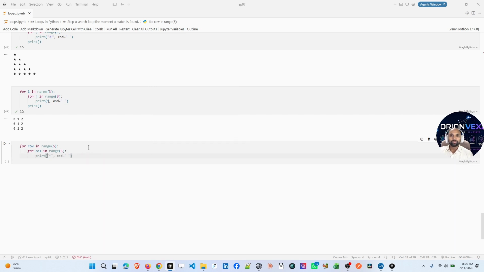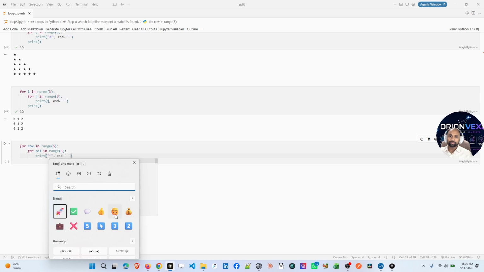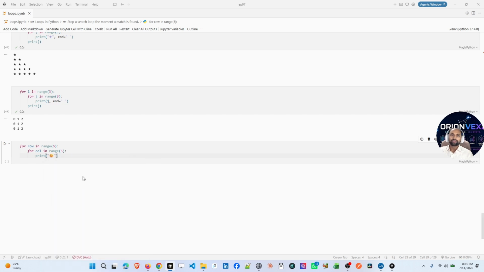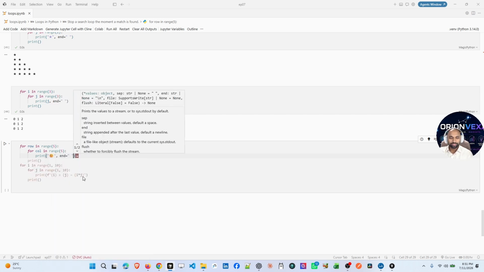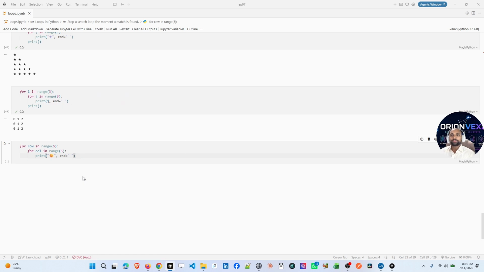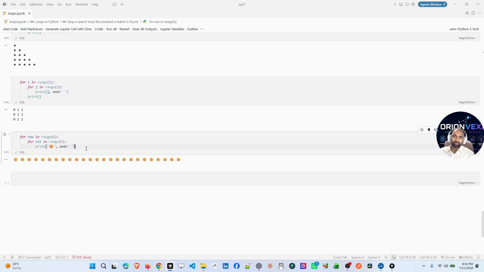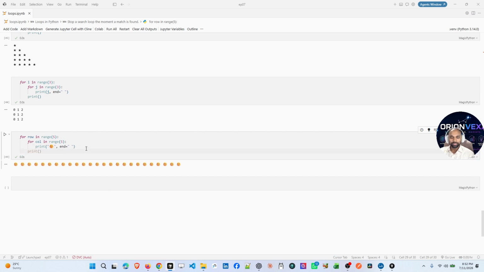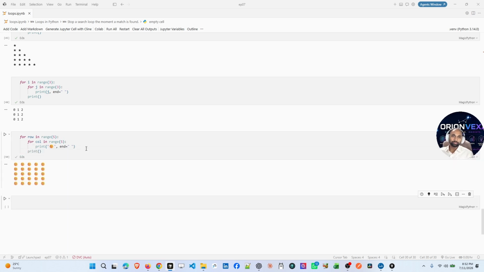Then print. Here I'm going to print a star, or let me check whether emojis are allowed. Yes, let me print some emojis here. And I'm going to say end is equal to an empty string. If you print like this, it is going to print all together one by one. I don't want to do that, because I want to see them as a square. In that case, I can give a print. See, it is beautifully printed as a square with all the smileys.